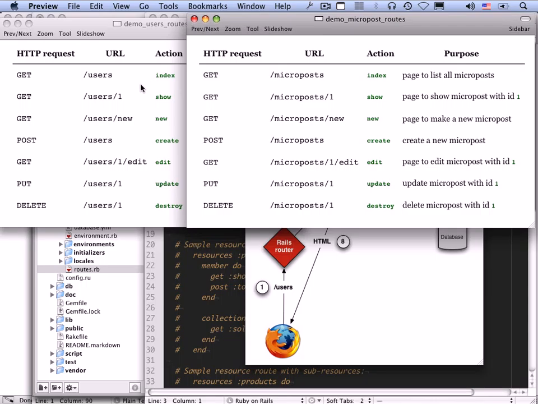GET /users goes to the index action. GET /microposts goes to the index action. It's just a different controller. So all of the actions are the same. All of the HTTP requests are the same. And the only difference in the URLs is the name of the resource, which in this case is the plural version of the resource. So microposts or users.